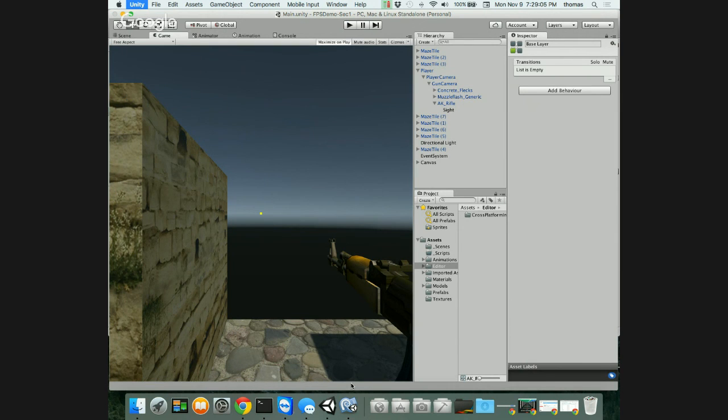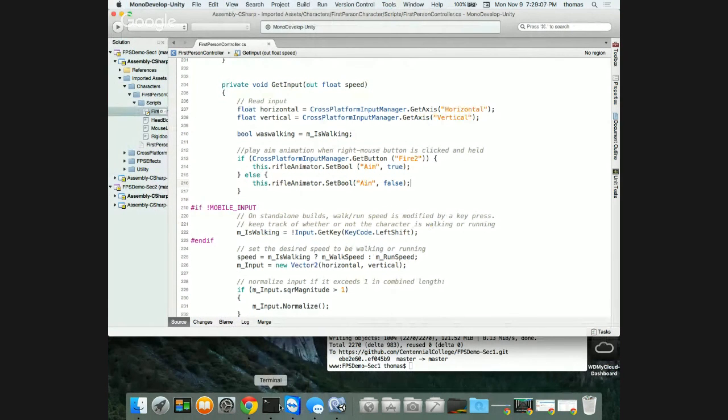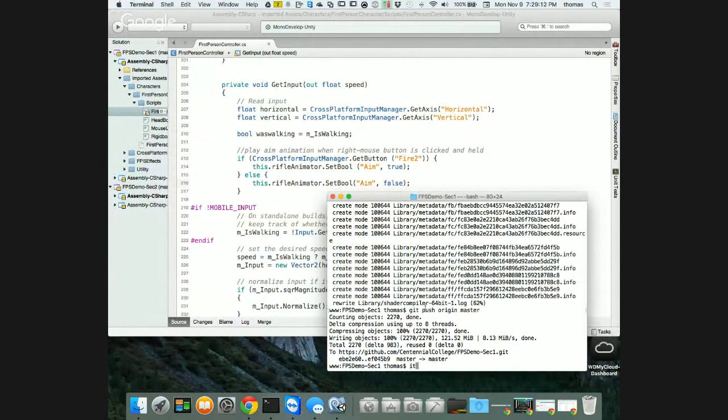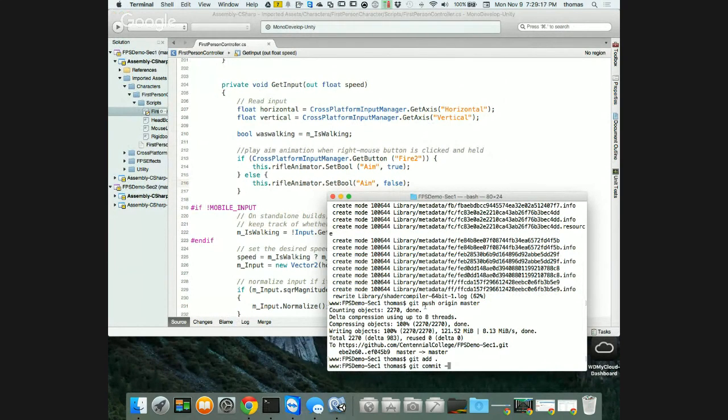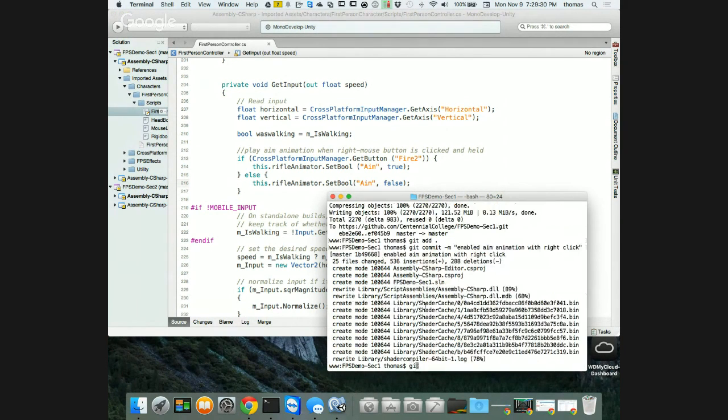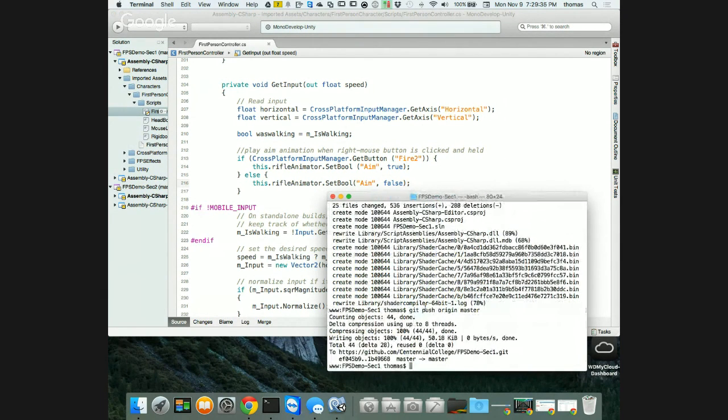And now I'm going to go into my terminal here. I'm going to say git add dot, git commit -m, and I'll say enabled aim animation with a right click. Right. Then git push origin master. So a few changes, and now you should have that animation. That whole piece is there for you in this commit.